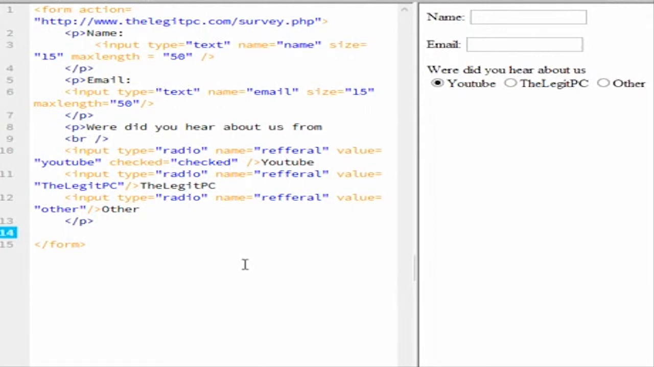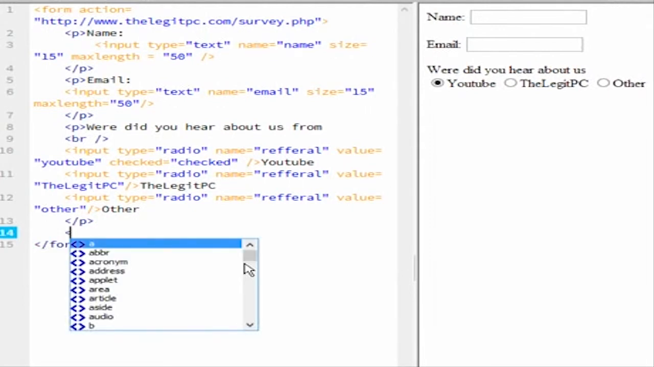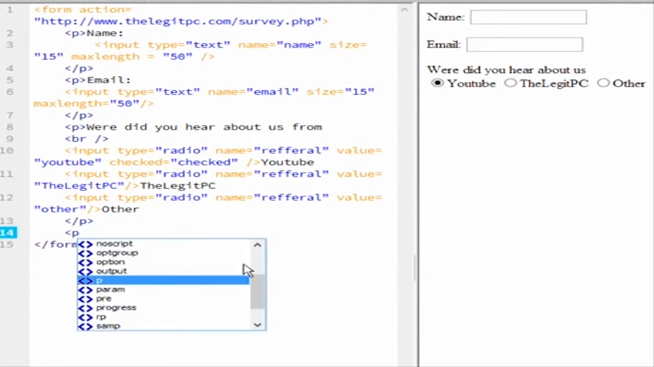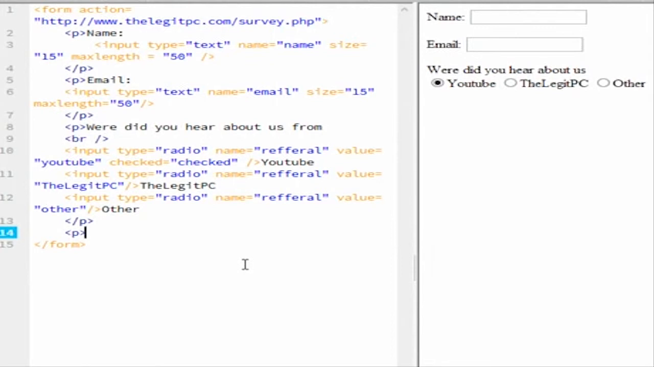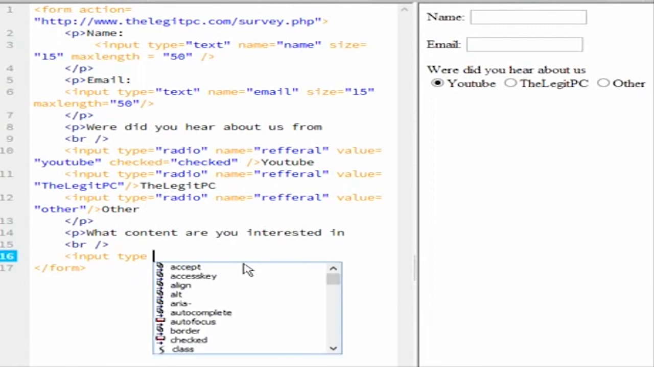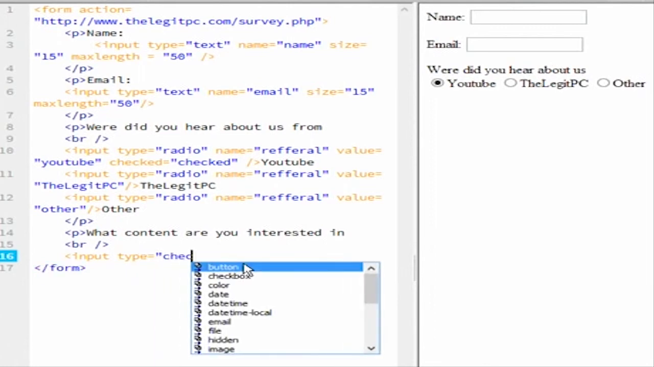And then the final part that we have is the checkboxes. So we're going to do another P, and we're going to say, what content are you interested in? And we're going to have the break, line break. And we're going to have input type is equal to checkbox.